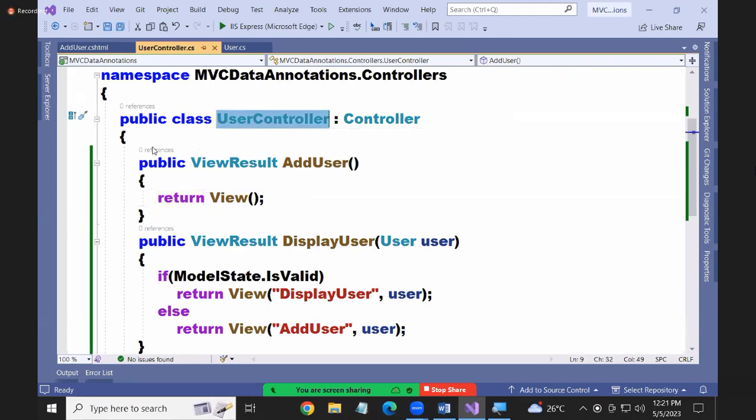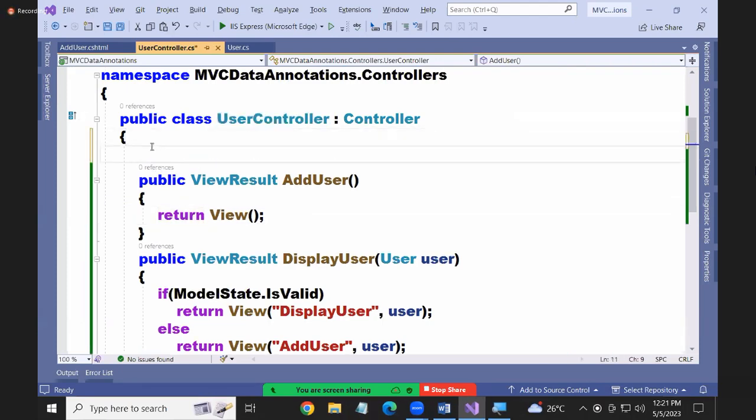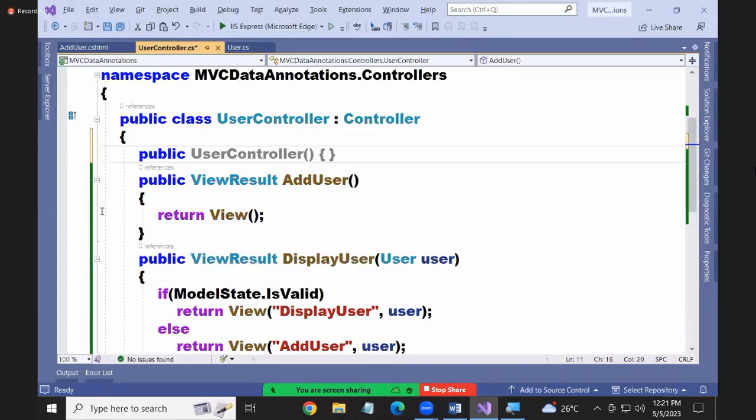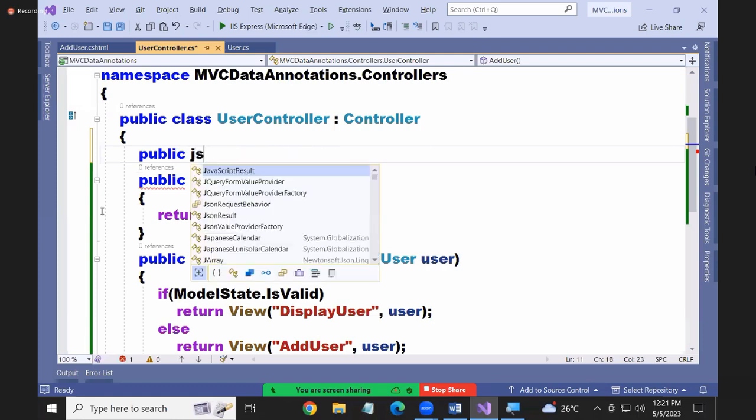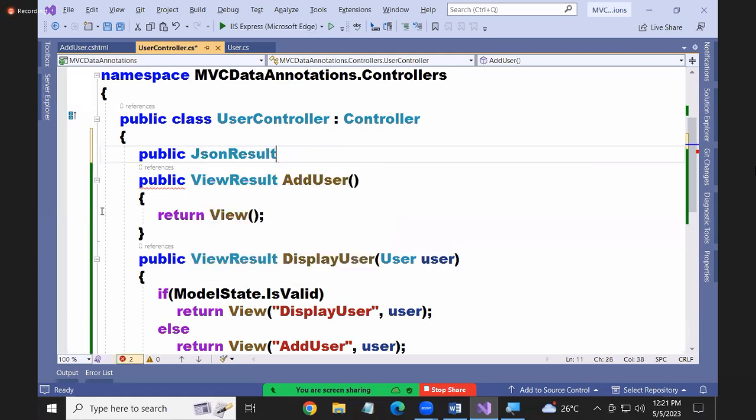Which class? User controller. I want to write the code in this particular class. Public. Guys, the return type of the method should be JSON result. Why, sir? Because the data should come to the server and go back. The result should go back.